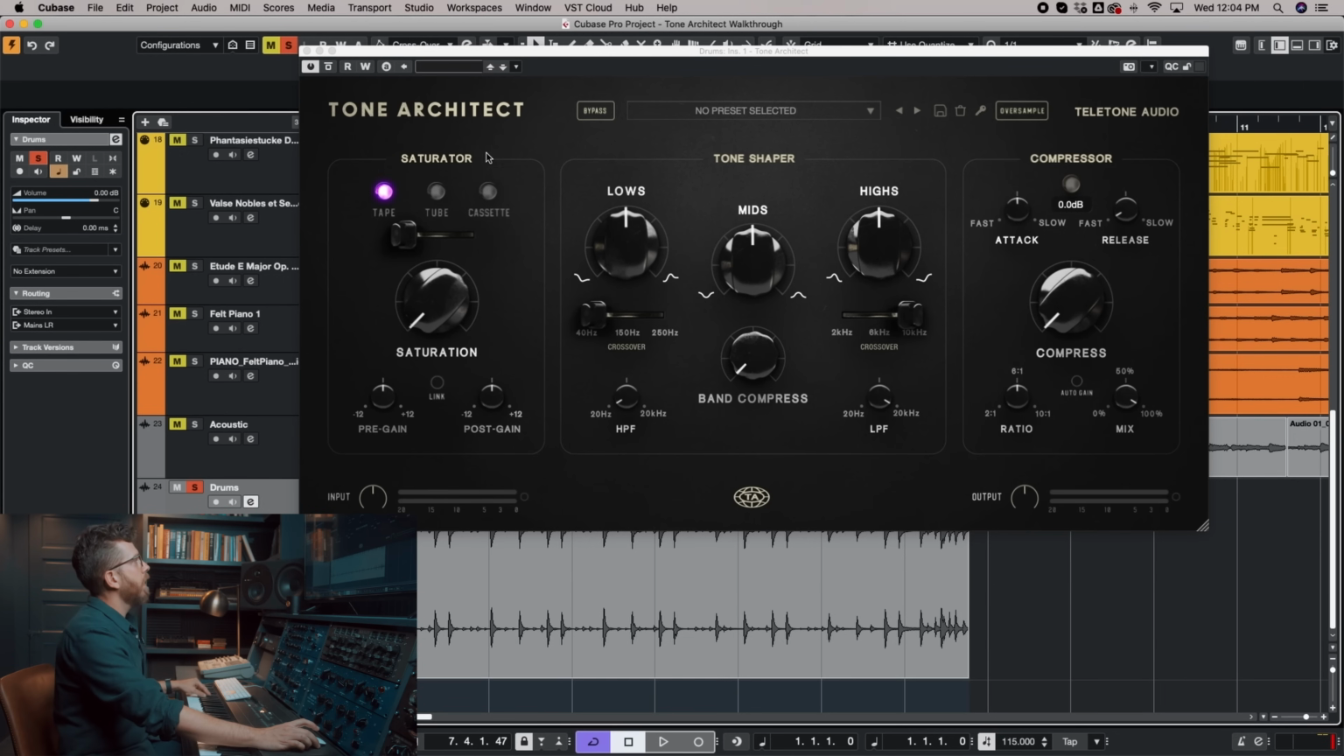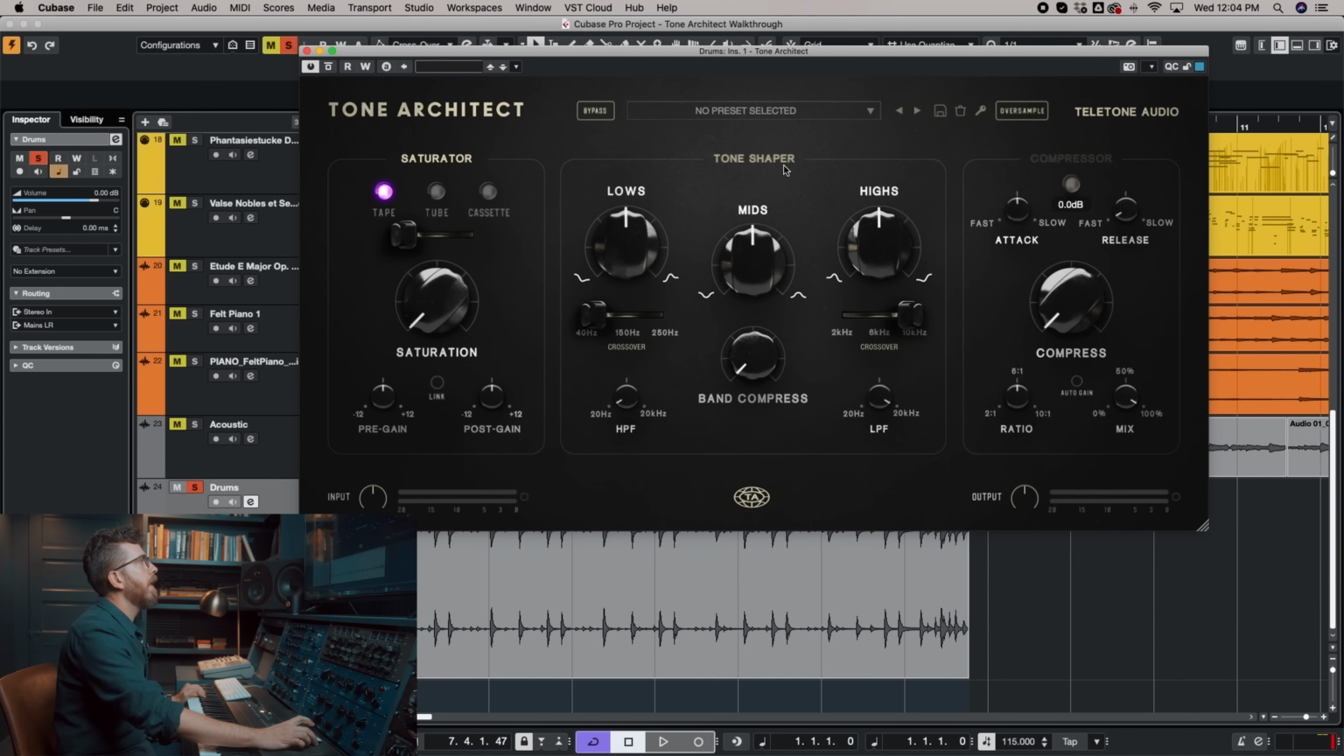Okay, so here's the plugin. There are 3 different sections: the Saturator, Tone Shaper, and Compressor. These can each be bypassed by clicking on their label. And we're just going to go through these quickly from left to right.